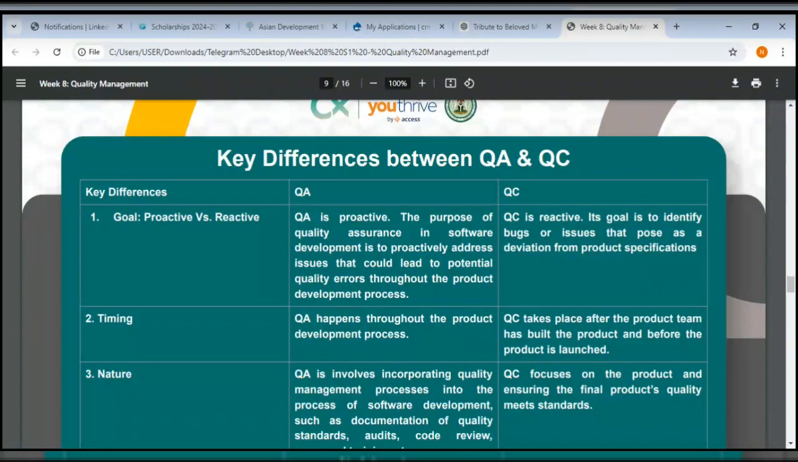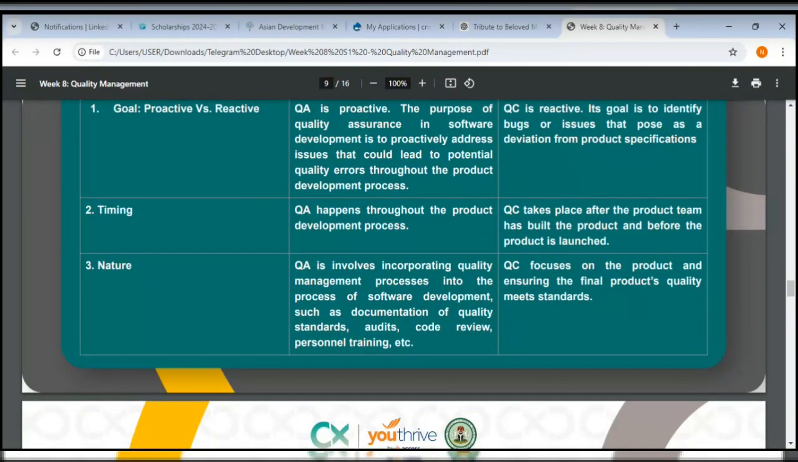The timing: QA happens throughout the product development process. QC takes place after the product team has built the product and before the product is launched, pre-launch. The nature: QA involves incorporating quality management processes into software development, such as documentation of quality standards, audits, code review, personnel training, and the rest. Whereas QC focuses on the product and ensuring the final product's quality meets standards.